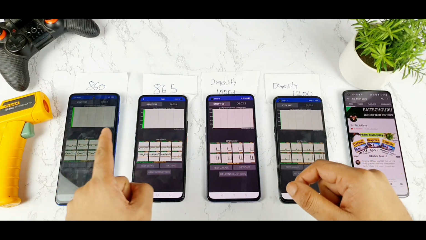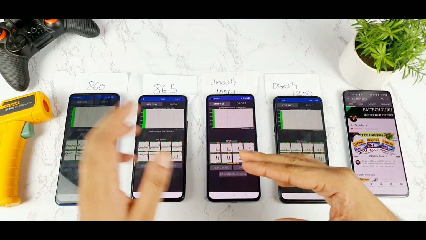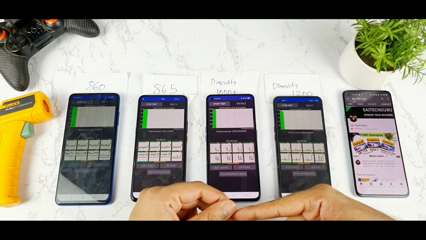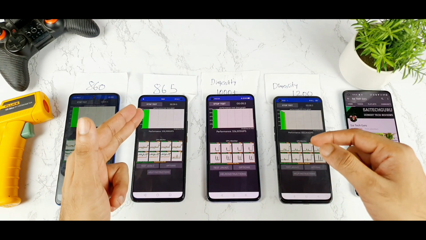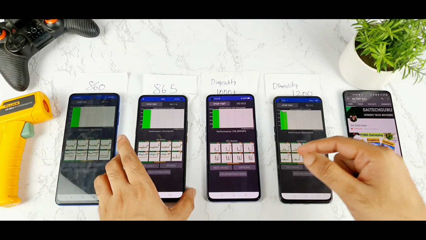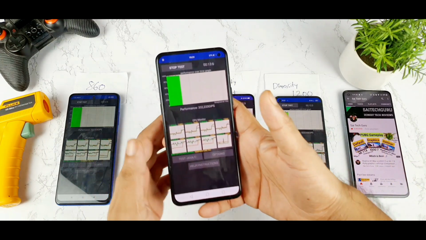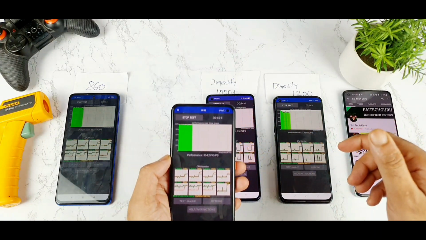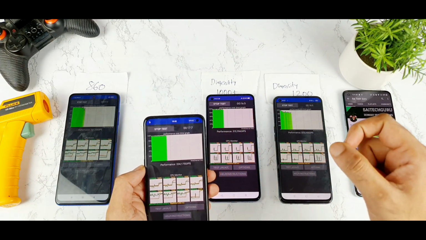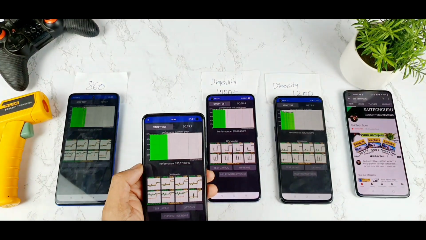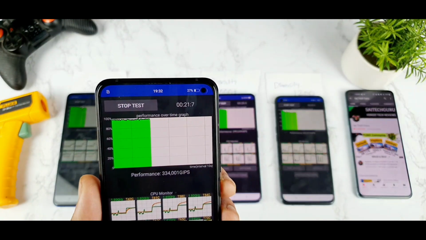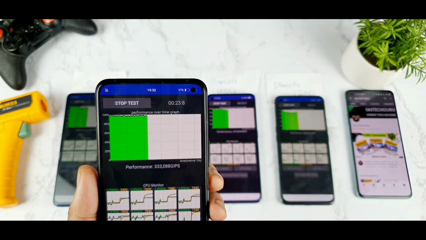So all the four smartphones have started their test. And don't worry about the battery in the iQOO 3 device. It's at only 27% right now, but don't worry at all, friends. The phone can definitely handle this kind of performance even with a low battery percentage in the iQOO 3. So don't worry about that.